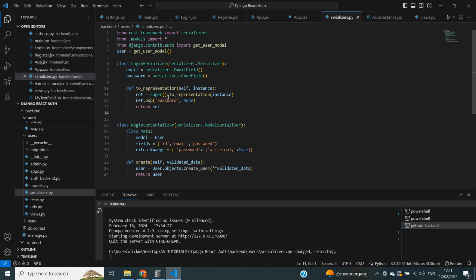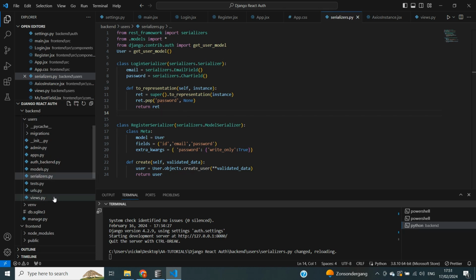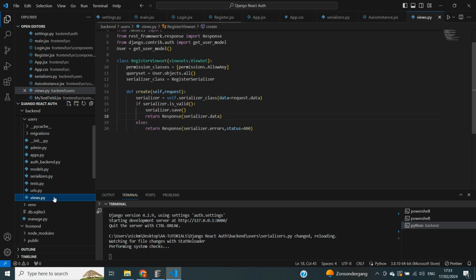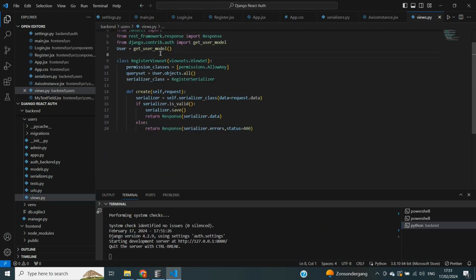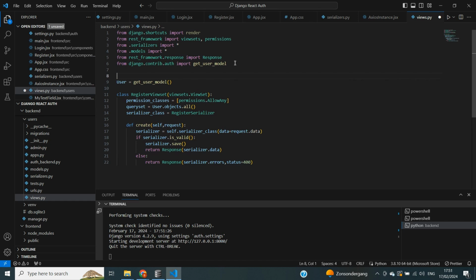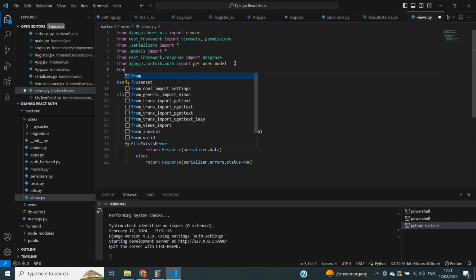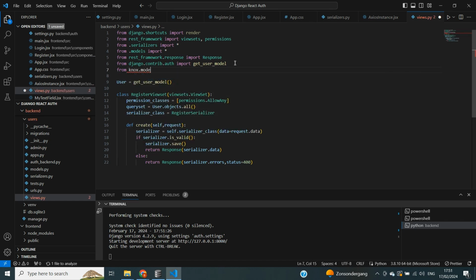Okay, so now we have defined our login serializer, and it is time to also create a view set for our login. So we're going to go over to the views.py file, and in there we're going to start with a few imports. The first import that we're going to add is going to be from knox.models.